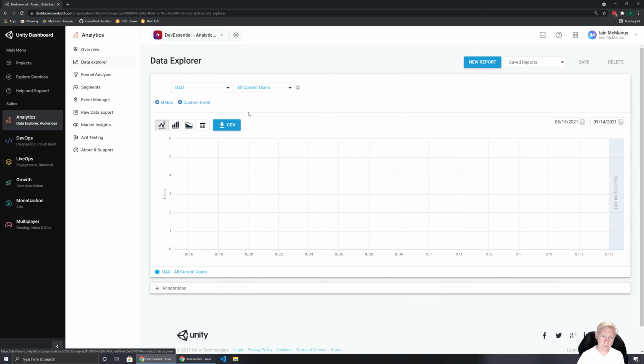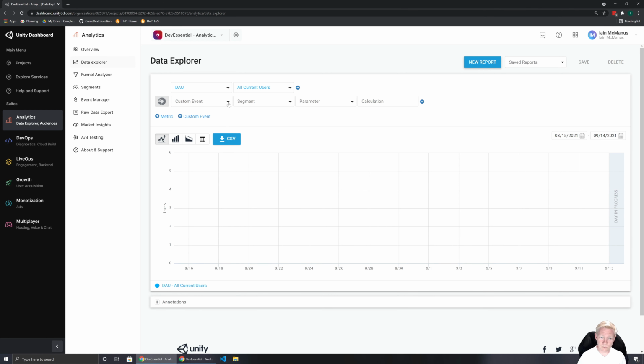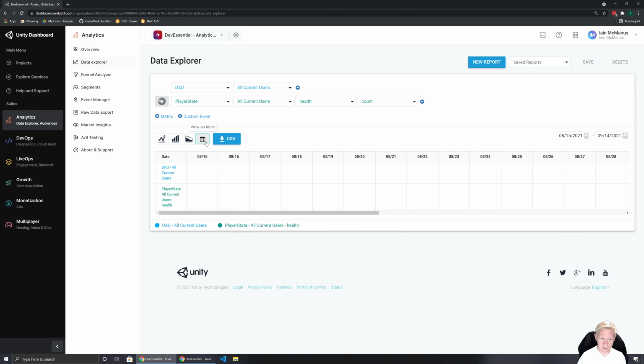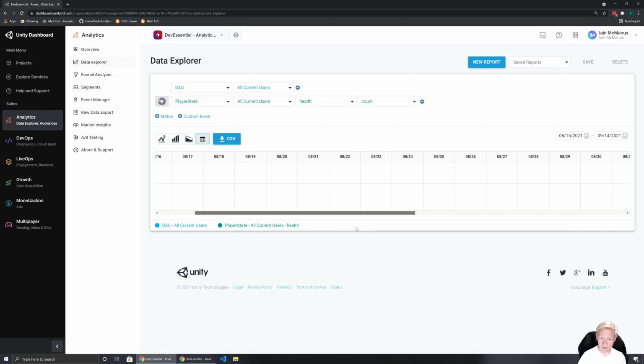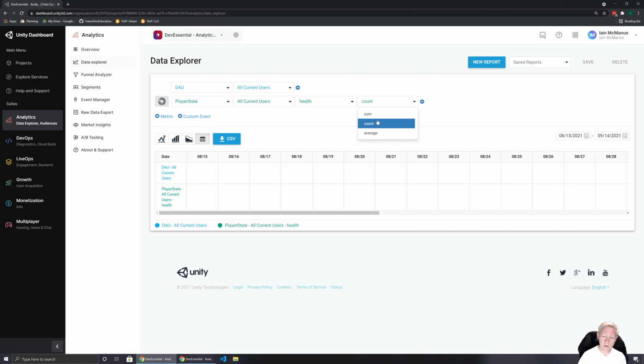As soon as it's there and available in the event manager, that means we can start to do things like, in our data explorer, actually look at our custom events. And we can look at those for different segments, so for different areas. Then we can see what information came through in terms of health, for example. A lot of these are going to be most useful to look at as the actual raw CSV data. We can see we had 2 entries come through there for health, so that's giving us a count. We could also take a look at what the average value was.